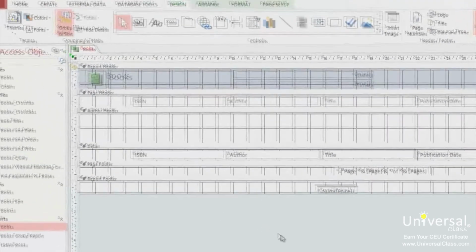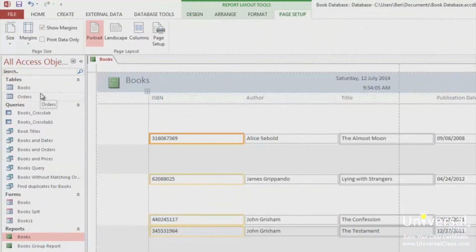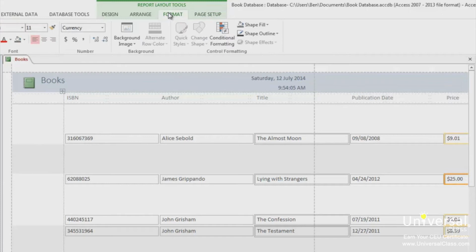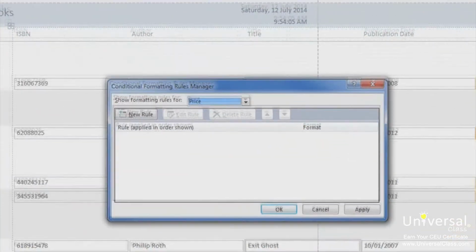Go to the layout view of your report. Now, click on the control that you want to apply conditional formatting to. We've selected price. Under the Format tab, click on Conditional Formatting in the Control Formatting group. You'll now see this window.